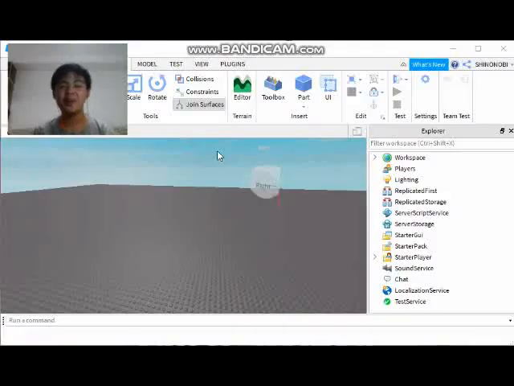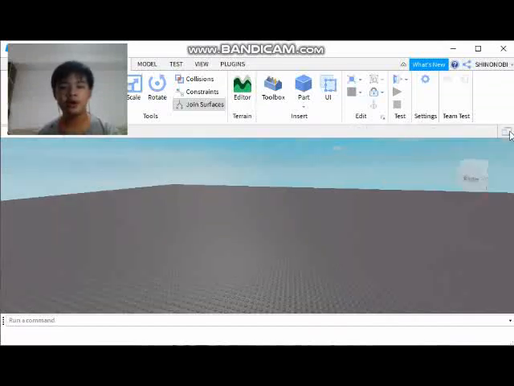So today, before you continue on with the video, please make sure that you've already downloaded Roblox Studio. So what is Roblox Studio? It's basically the app that us developers use to make Roblox games.